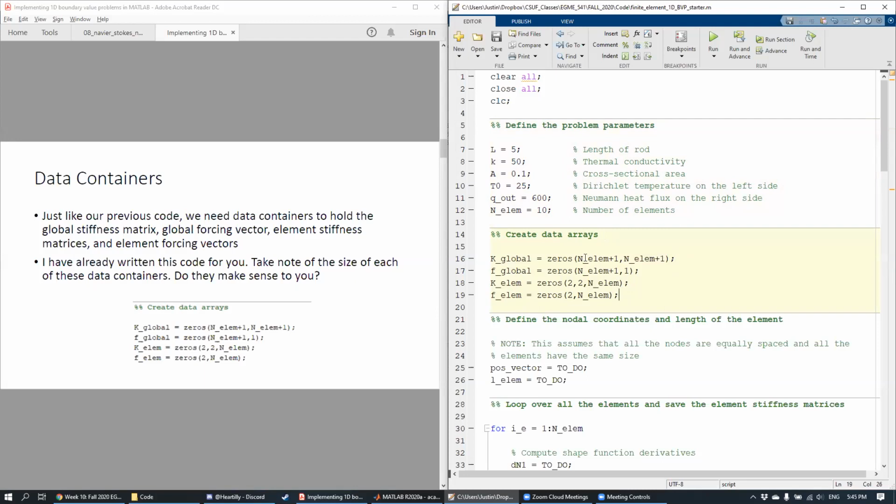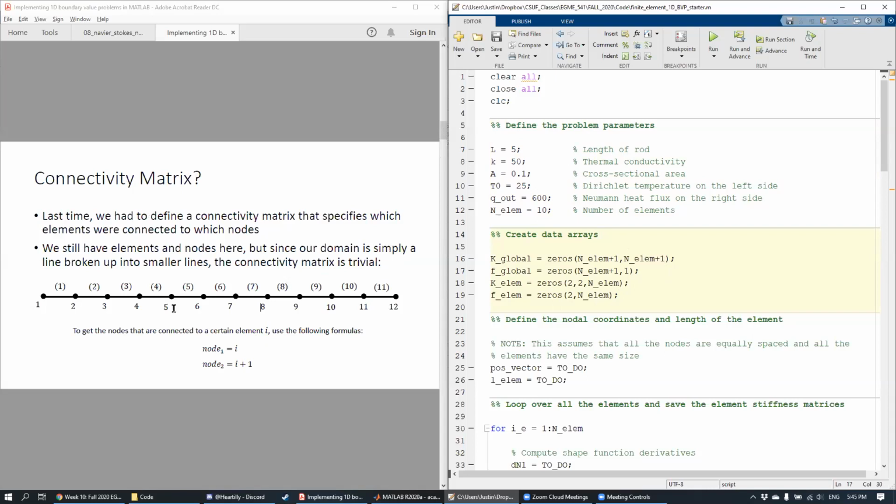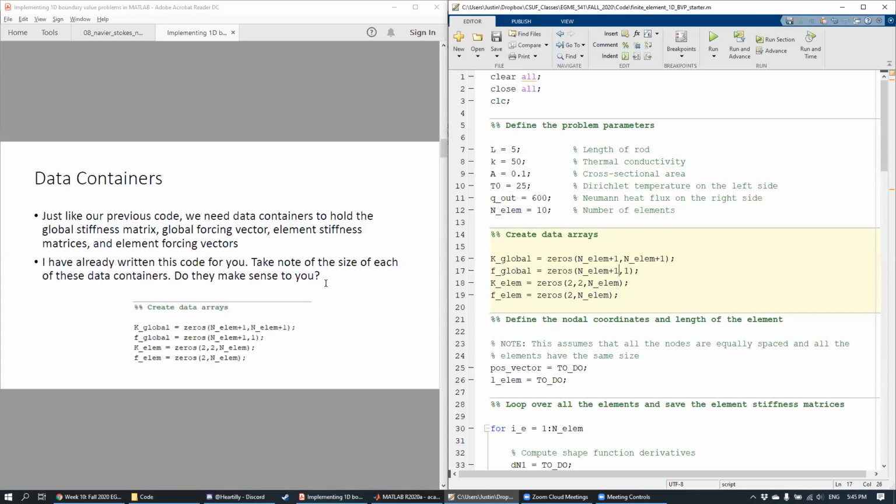What I want you to notice here is I want you to take note of all the different sizes of these systems, okay? First you see here that K global, which is our global stiffness matrix, is going to be number of elements plus 1 by number of elements plus 1, okay? Because remember, the global stiffness matrix has to be sized by the number of nodes in our mesh, okay? In a simple 1D case, the number of nodes that we have is simply number of elements plus 1, okay? So if we have 11 elements, then we're going to have 12 nodes. If we have 5 elements, we're going to have 6 nodes. And so that's why we have that there. And then same for F global. F global here would just be number of elements plus 1 by 1, okay? All right. And then we come to our element stiffness matrix.